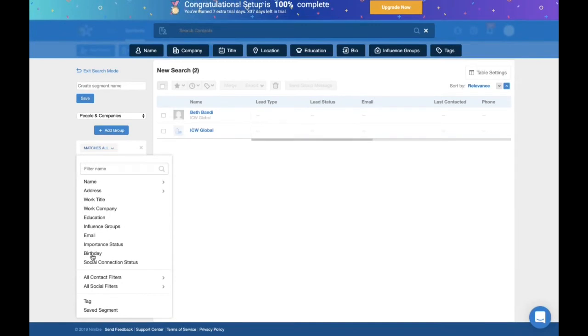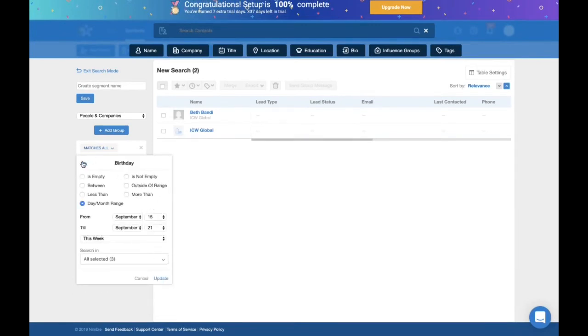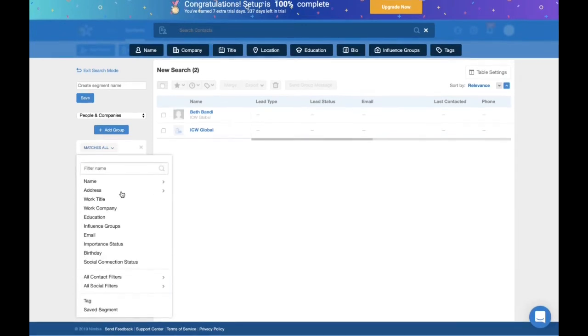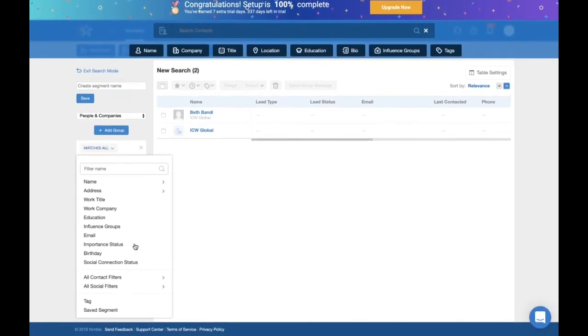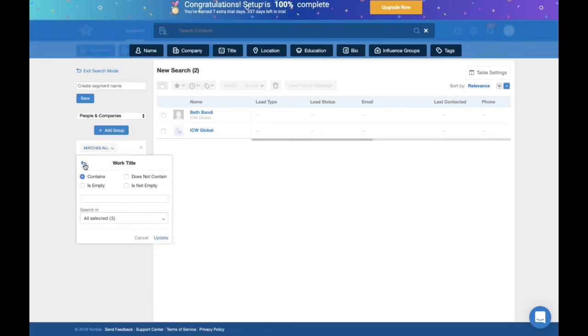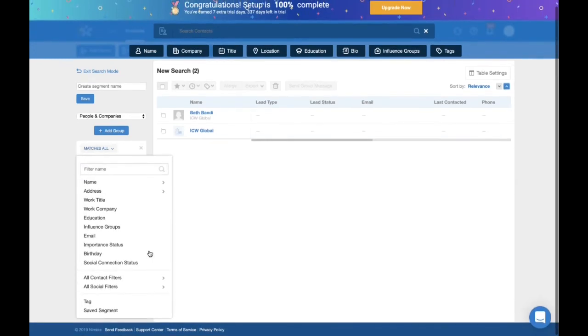You can also search based on birthdays if you want to send any of your clients a happy birthday card, or simply reach out to them via email or on social media. You can search on work titles. So if you want to come up with a group of people, a tag group of your clients, but then you also want to get in touch only with the CEOs, you can type in CEO here, and then create the search here.